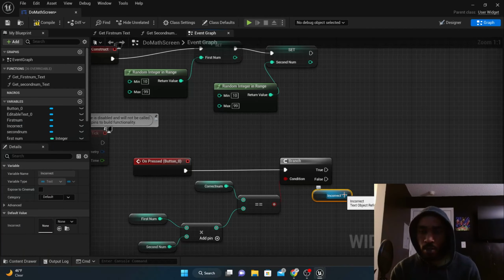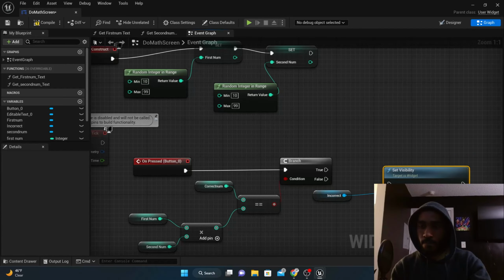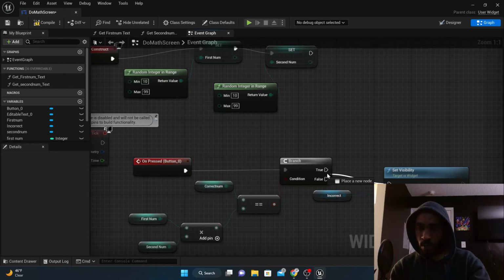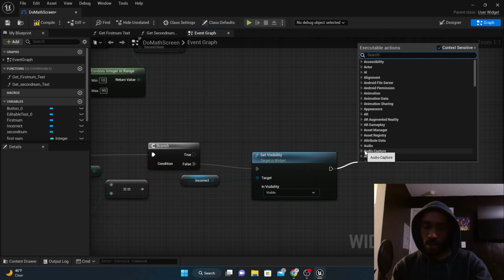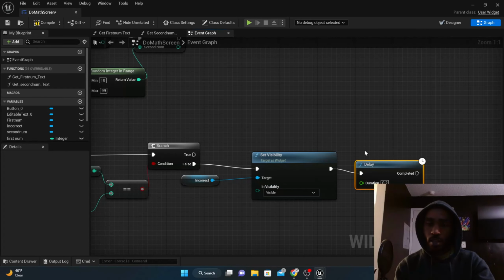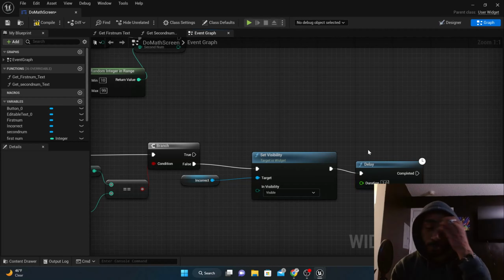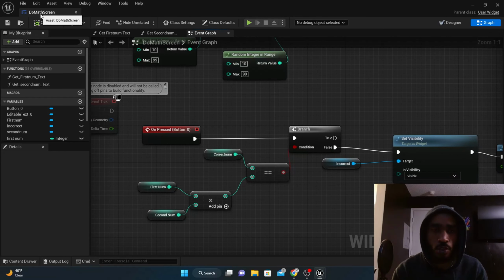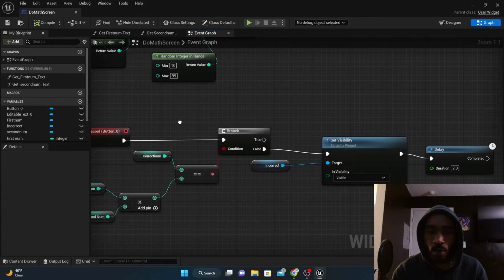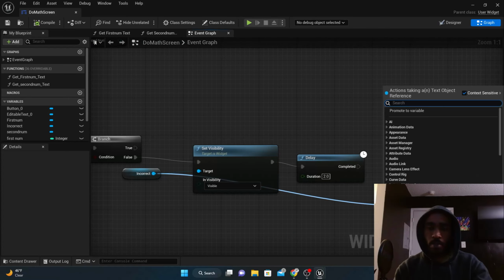Then get incorrect, set visibility, visible, false, and then delay about 2 seconds. And let's go ahead and set up the user input. So boom, we got the number shown. We got that check happening. If it's wrong, then it's going to bring up that X. And then we'll set the visibility back to hidden.